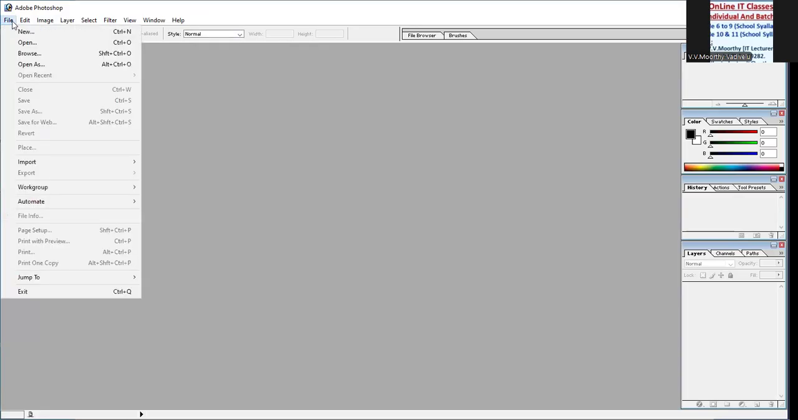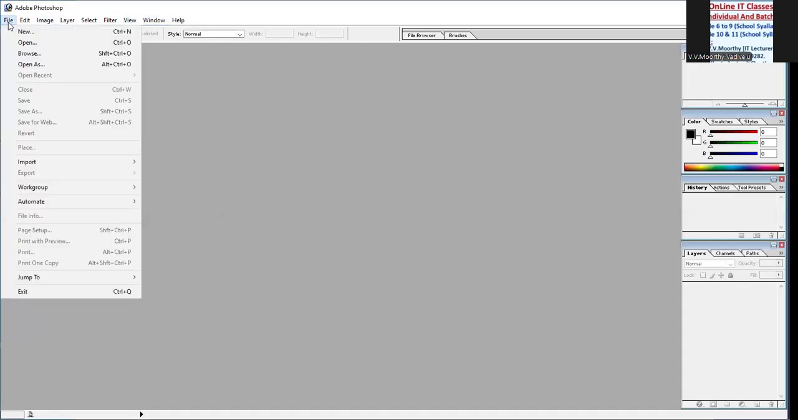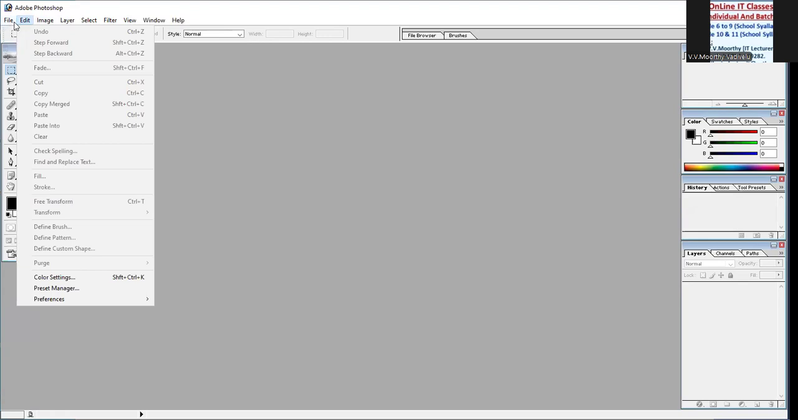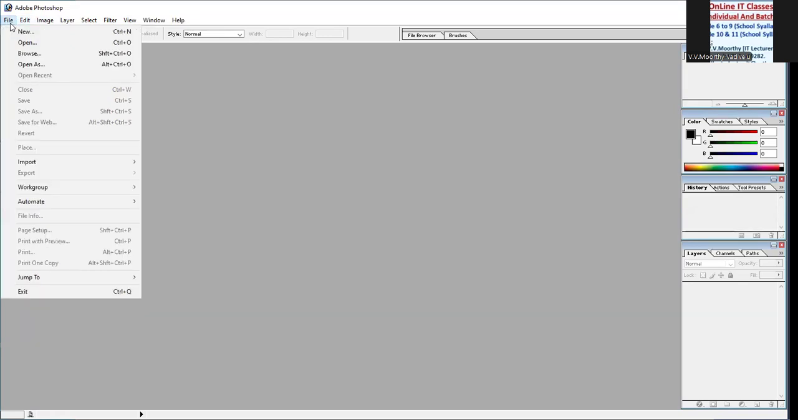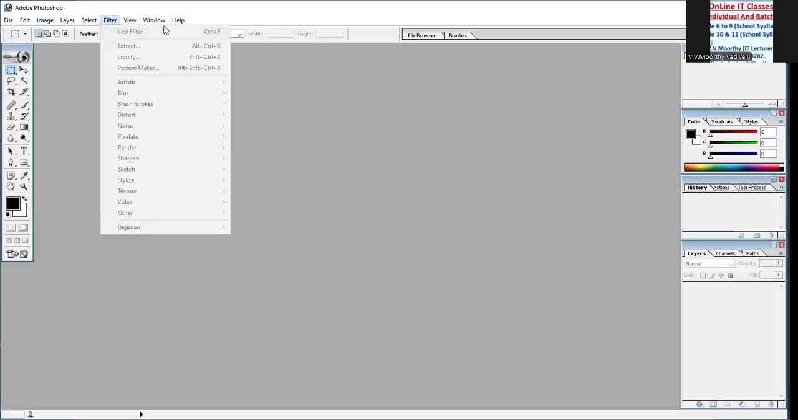Main menu: File, Edit, Image, Layer, Select, Filter, View, Window, Help, like that. So you click the main menu functions. So the sub functions, you can get the sub functions: New, Open, Browse, Save, so then Edit, Image functions, everything. So you can use this.